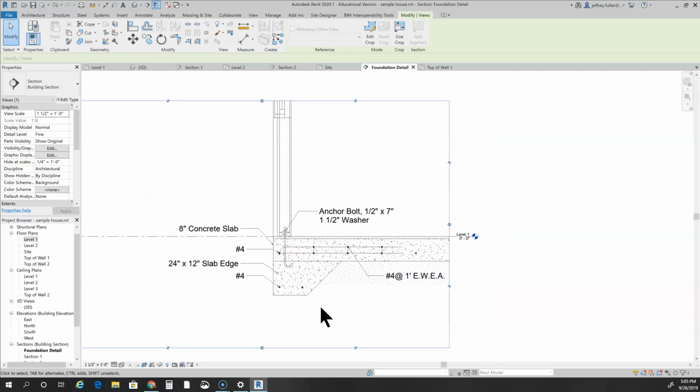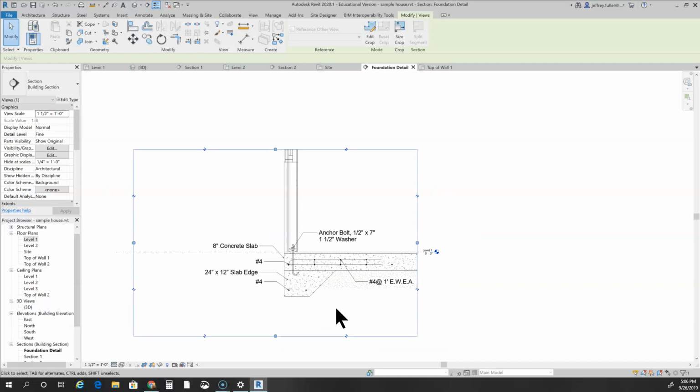All right, so watch for the next video, which is going to be the plan view of the foundation, and it's basically just going to be looking at the slab from the top and then placing our anchor bolts every 6 to 8 feet. We'll just go for 6 feet, and we'll just place them every 6 feet.